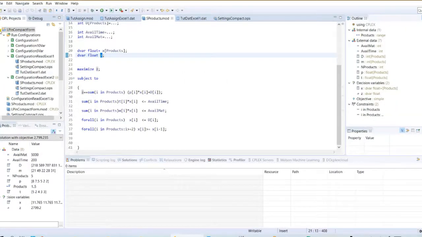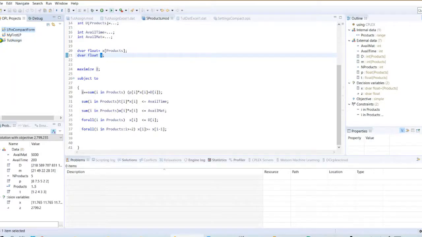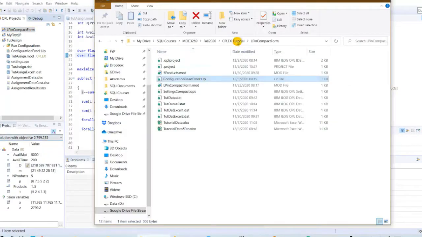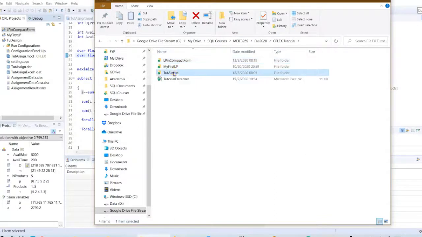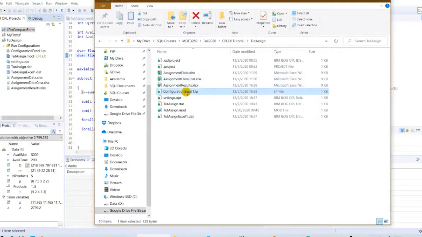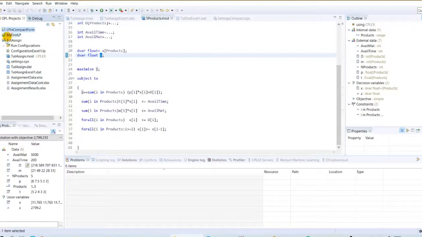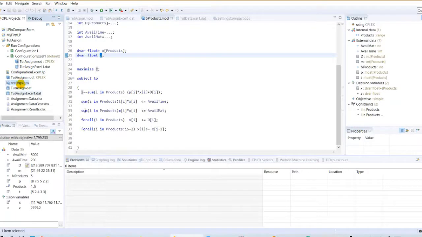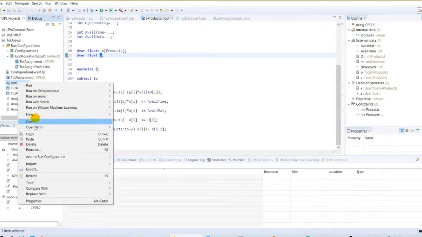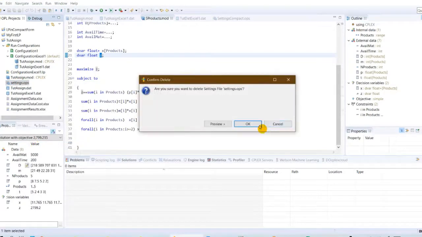Quickly, I will show another example. So this time let's consider this example first. Let me clean up the initial LP model. Okay, so now, in order to export this model, the first thing is to establish a settings file. I already established one for this problem, but let me delete it and do it again.